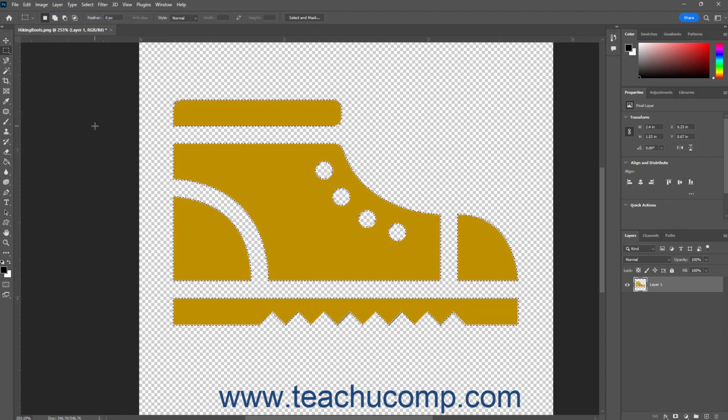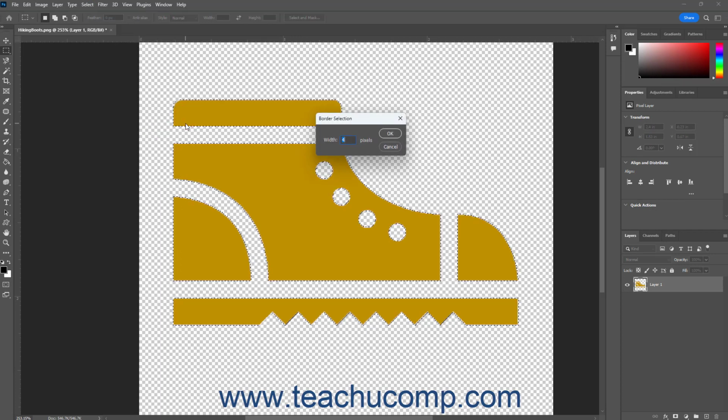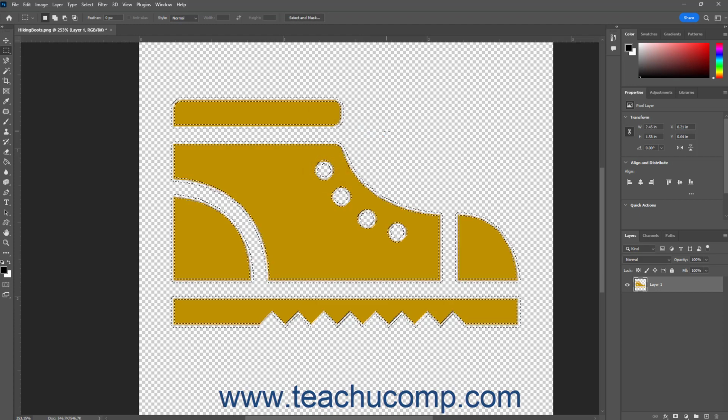To apply a selection border of a specified width around an existing pixel selection in Photoshop to create a selection border that only selects the pixels between the two borders, choose Select, Modify, Border from the menu bar to open the Border Selection dialog box. Then enter a pixel width value between 1 and 200 into the Width field. Then click the OK button.